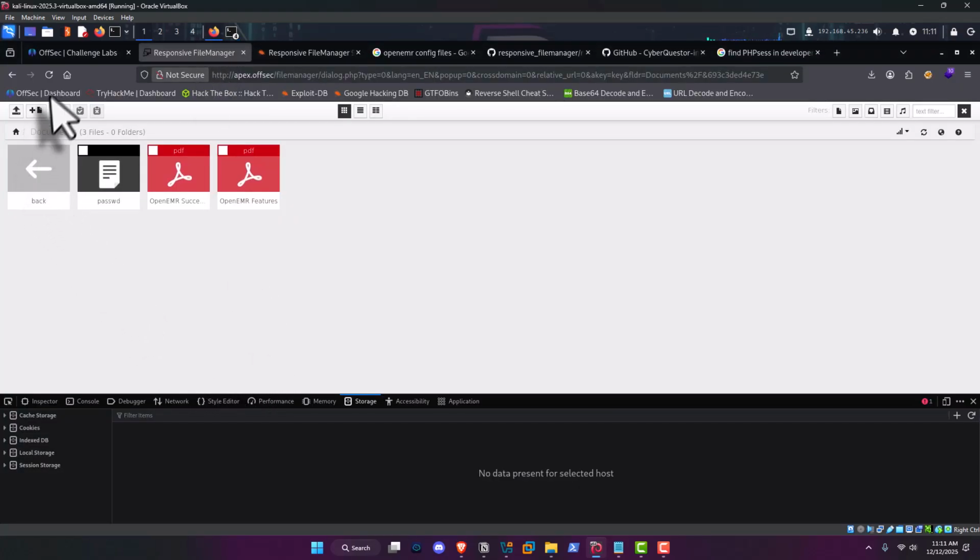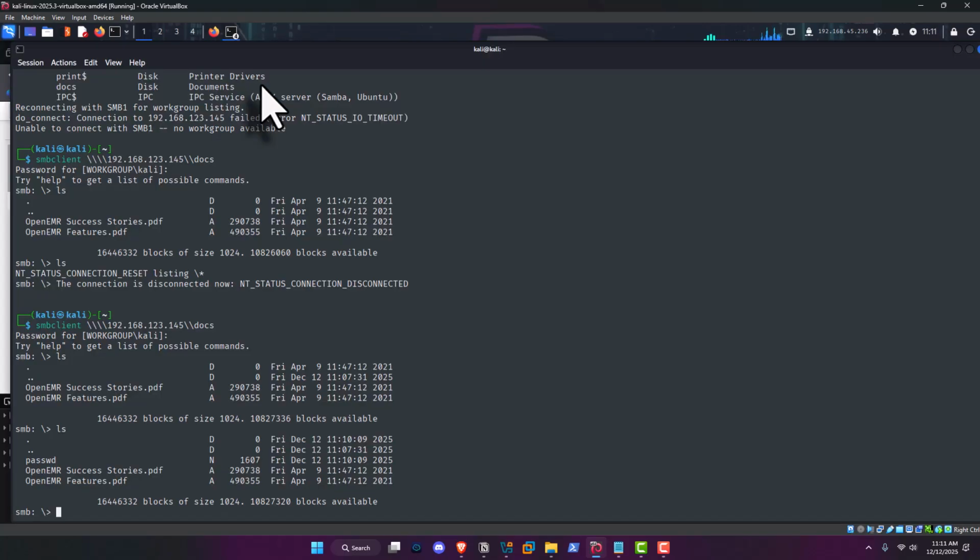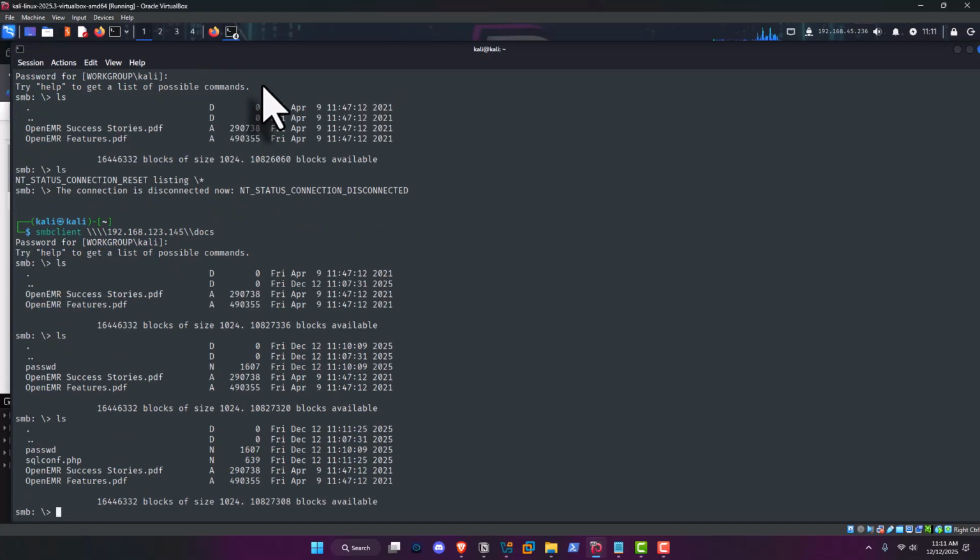Now here's what I'm talking about. If you come over here and you refresh this, that SQLconf.php is not there. But if you go to SMB and we do an LS, there it is. I spent probably an hour just on this because I had forgotten about SMB. So now we can get SQLconf.php.